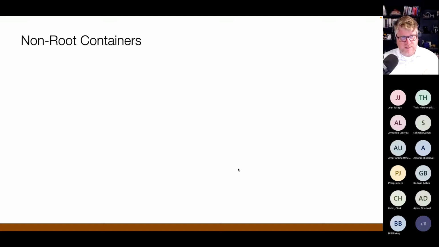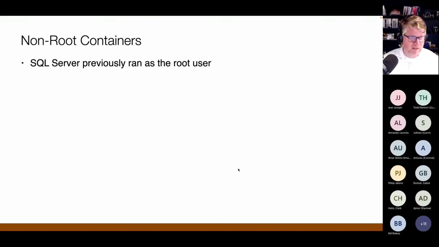Let's take one pit stop and talk about some security concepts before we get into the demos. So before, I think it was SQL Server 2017 or maybe 2019, mid-life cycle, one of the cumulative updates, Microsoft switched the container from running as the root user to the non-root user. And due to the concepts of isolation inside of the container, you might be thinking, well, if it's isolated, it shouldn't really be a security issue. And why would I be concerned about a container running as root?